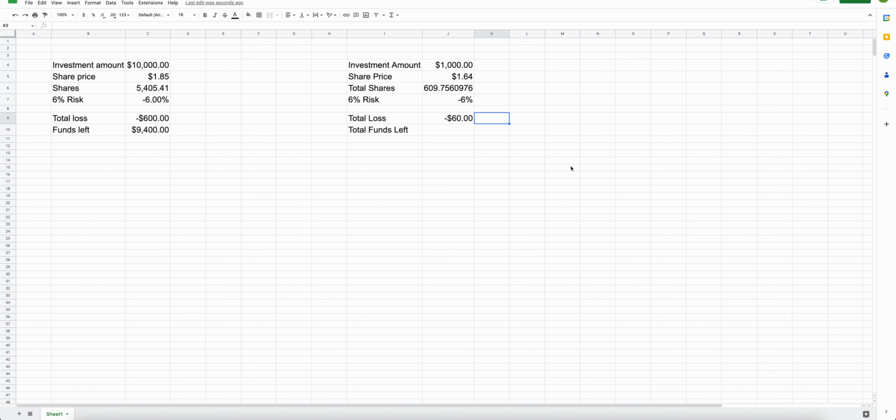Next we need to figure out how much funds are left for the next trade. So what we're going to do here is press the equal sign. We're going to click our $1,000 up here. Actually, let's hold on for a second. Let me double check this side real quick. C9, let's see, C4 and C9. All right, let's head back.